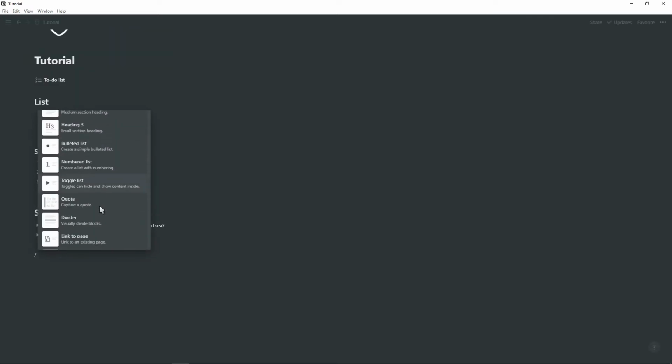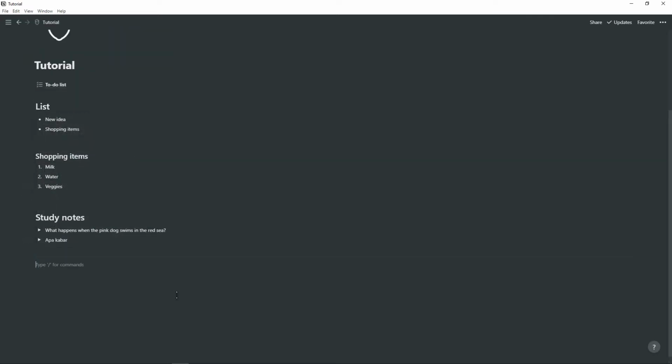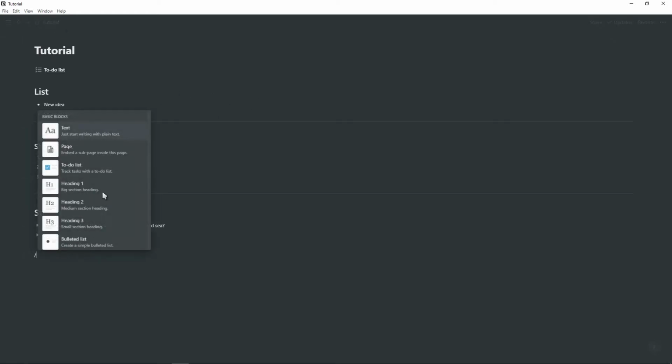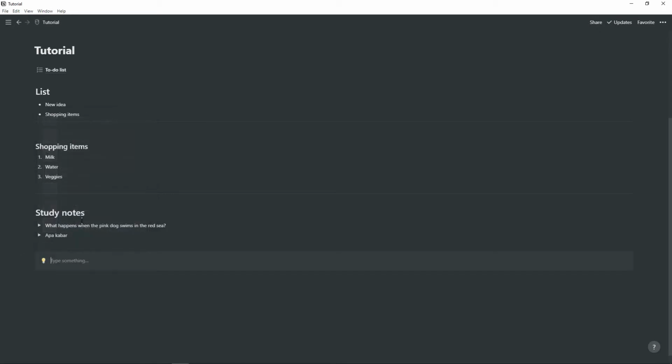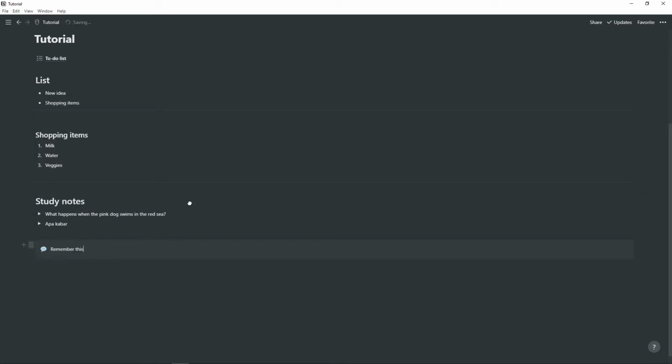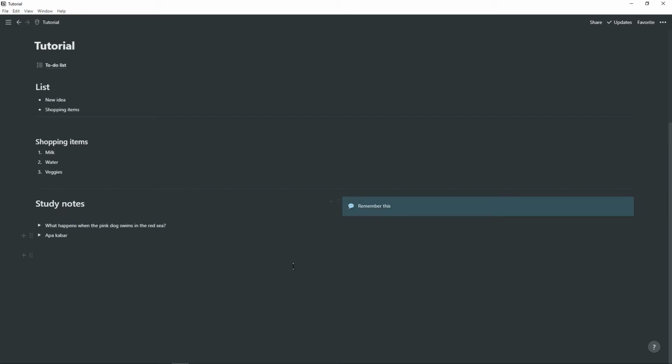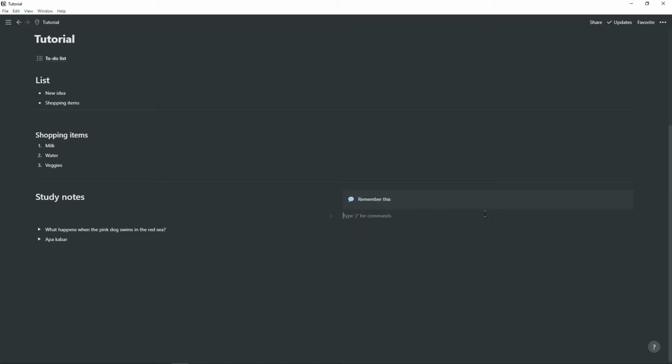So let's do the next one, which is divider. It's just a line, it divides sections, and there's a shortcut for this as well. If you type the dash 3 times, it will automatically create a divider. And then the next is a call out. This can be maybe something in your notes. You can put next to your notes something you need to remember.